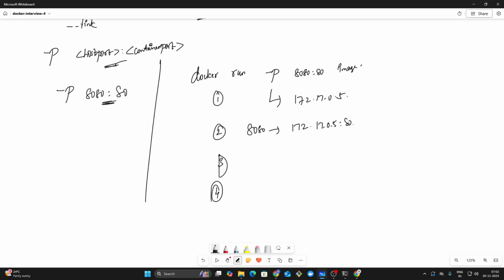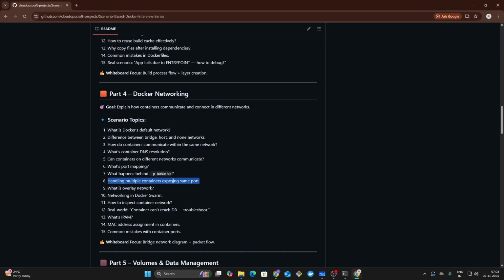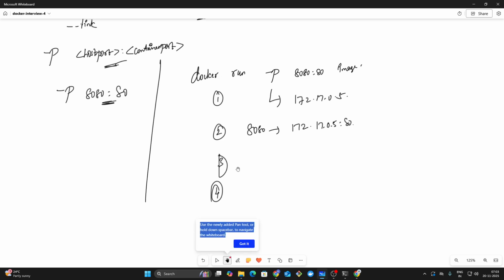nodes differently. So the next question is, how does Docker handle multiple containers exposing the same port? Here the interview context is they want to know about host port collisions, internal ports and orchestration patterns. So let me explain. First we will discuss inside the container, host port publishing, and its solutions.